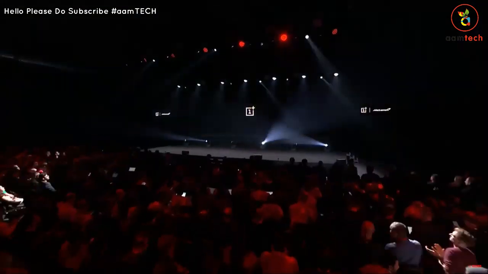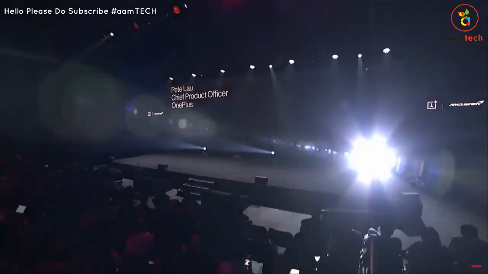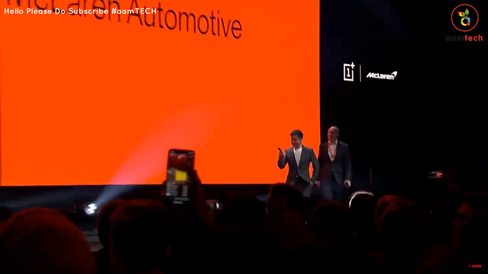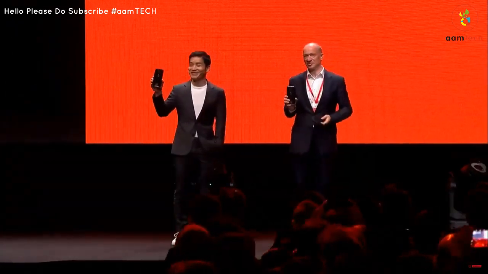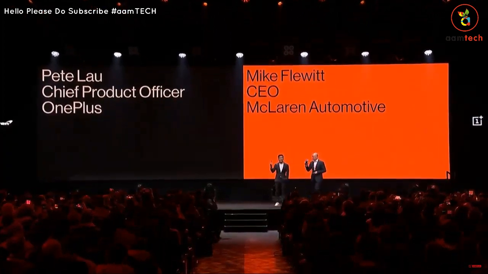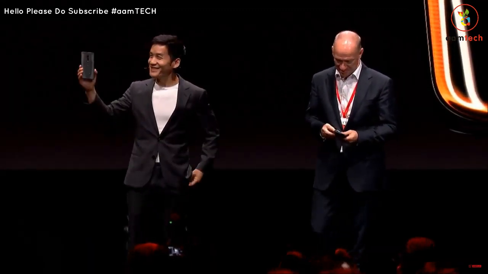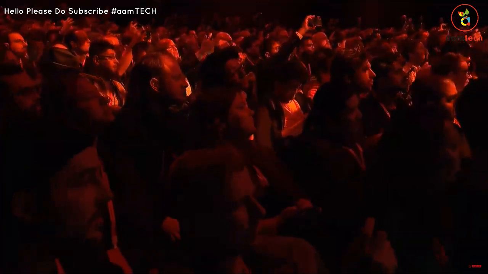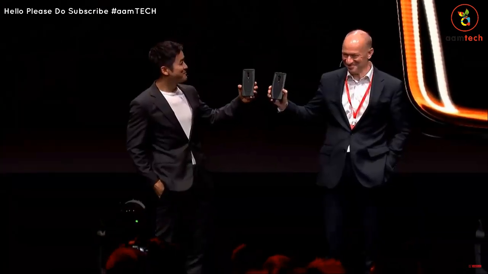Ladies and gentlemen, please welcome to the stage the founder and CEO of OnePlus, Pete Lau, and the CEO of McLaren Automotive, Mike Flewitt. This is the OnePlus 7T Pro McLaren Edition. It's beautiful, but check this out. Let's take a close up. Very cool. It's the coolest case we have ever made. Perfect. Perfect. Beautiful.